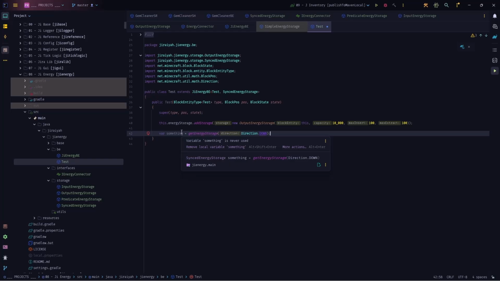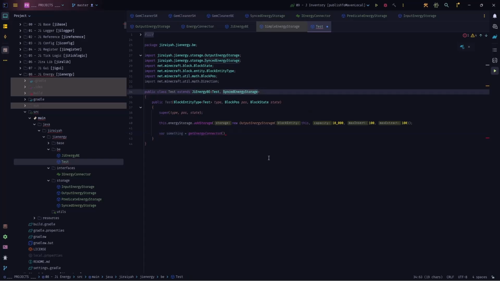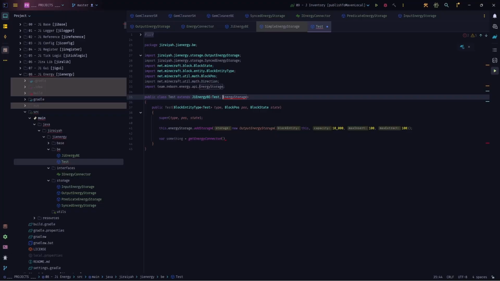Because it will talk to the whole system, and this get energy storage will eventually work for just registering the sided things. However, if I want to get the connector, so get connector, it will return energy connector of V, and this time we are energy connector of synced energy storage because we said that we need synced energy storage. Now, if I convert to the energy storage, this thing will become energy connector of energy storage. So now I have to deliberately typecast anything that I'm retrieving.